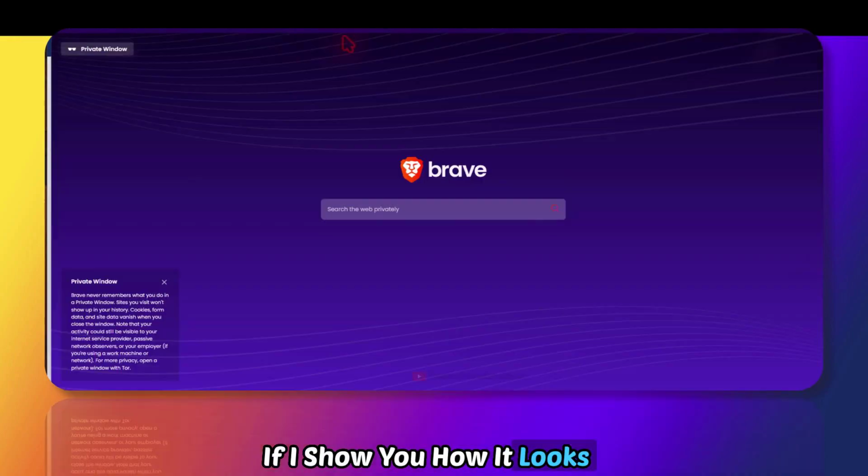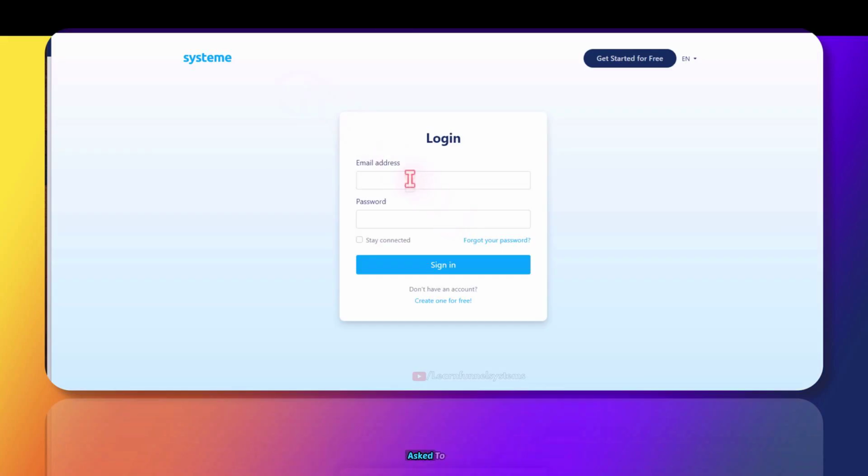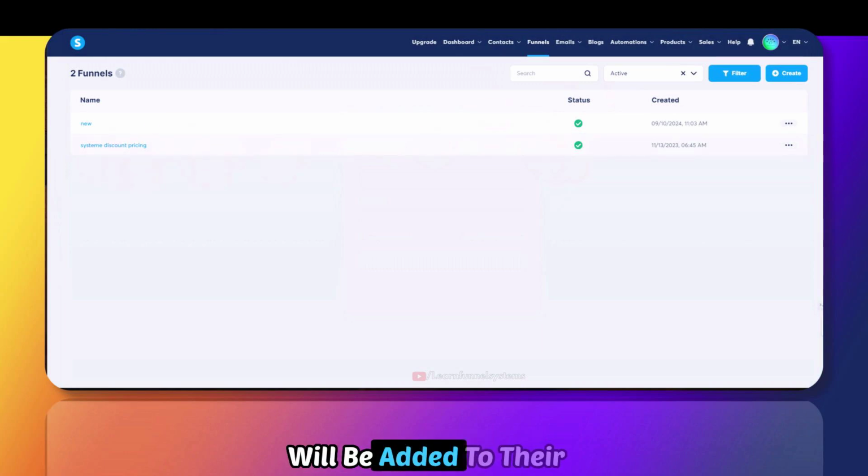If I show you how it looks when I paste this link in the browser, you will be asked to sign in to your account, and once you are signed in, this funnel will be added to their account.